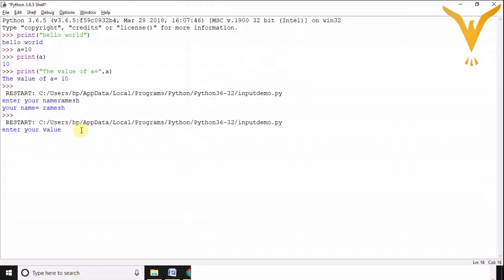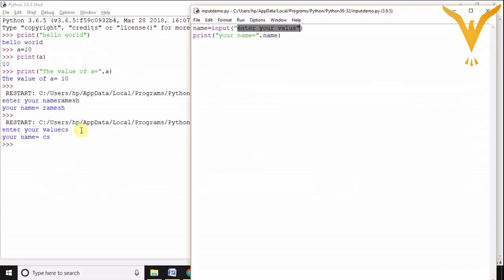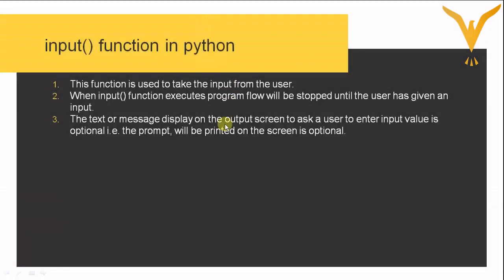ओके, सपोज इफ आई नाउ write cs something, then your name is cs. So this is known as taking input from a user. So what it will do is it will simply take some input from a user. It will store whatever the value user enters inside a given variable, and now you can use this variable whenever you want. Okay, so ये वैसे हम लोग इनपुट फंक्शन को यूज करते हैं.